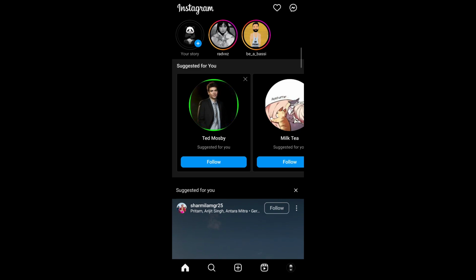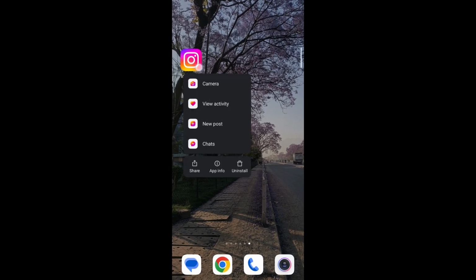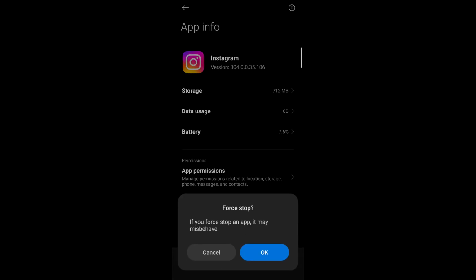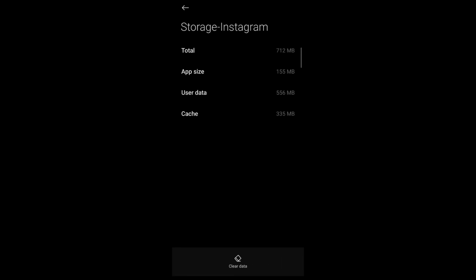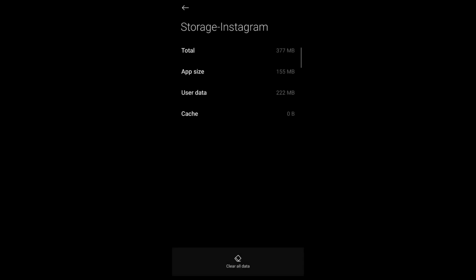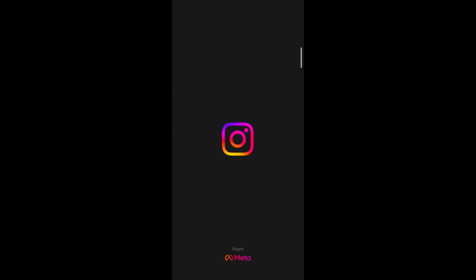And for this, what you do is you go back, then long press on the Instagram app, tap on app info, then tap on storage, then tap on force stop, confirm that you want to force stop this application, then go to storage and tap on clear data. If you know all your login information, then you can tap on clear all data. This will reset all your Instagram's data and then you have to log in again. However, if you don't, then you can simply tap on clear cache, confirm that you want to clear cache, and then after that you open the Instagram app again and check if the problem is still ongoing.